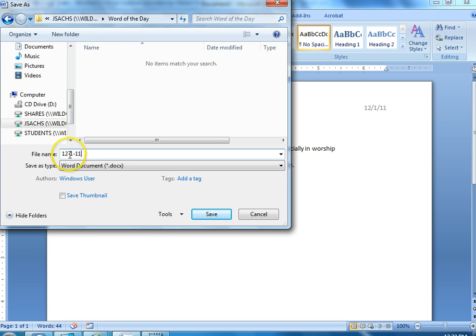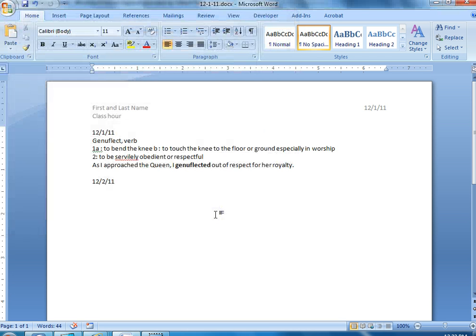I don't want to use a slash mark. Some students might want to use a slash because they're used to typing that for the date. That is not an acceptable character when creating a save file name, so I have to use the hyphen or the dash. I would click on Save. Once that activity is done, the student has completed that for that day.